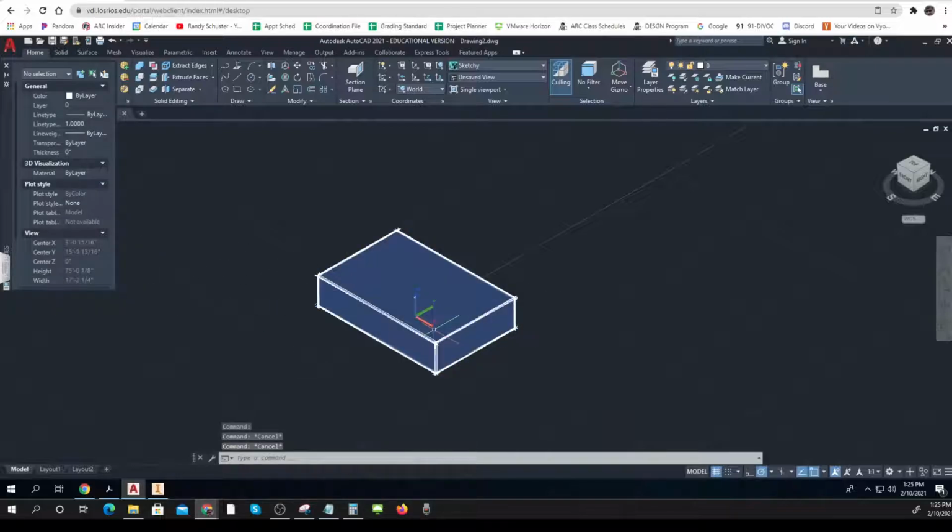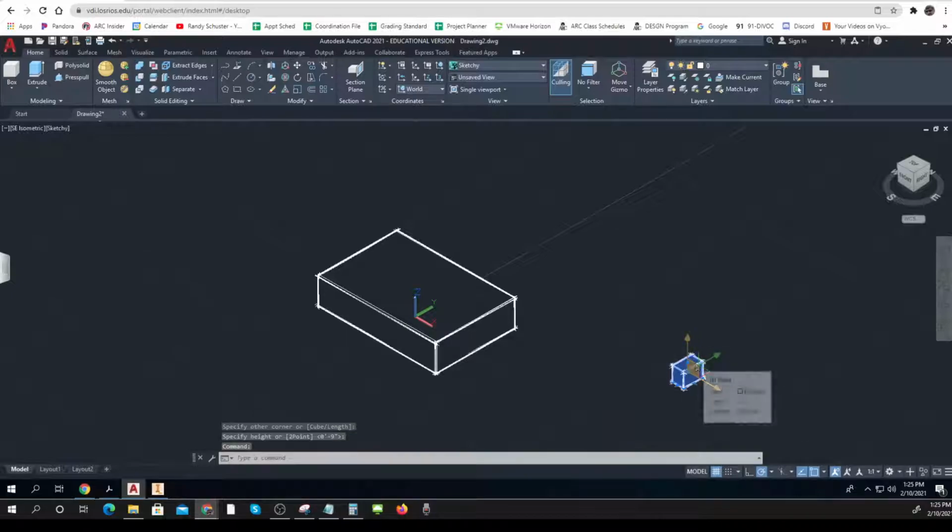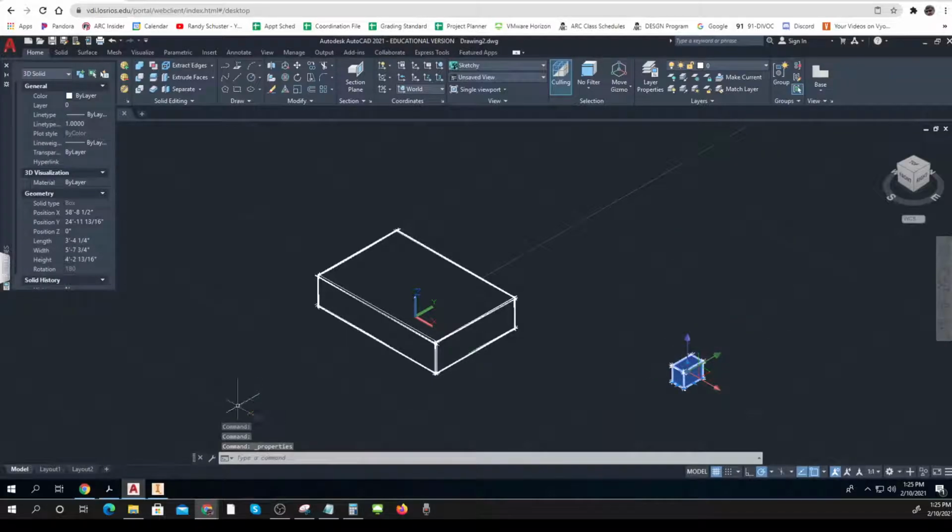So how could I make this little piece I'm going to take out over here? I'll make a box. I don't care how big my box is. I'll click on my box and look at my properties. And I think one of those, I don't remember how big it was. I think it was 6 feet by 6 feet by 8 foot tall.